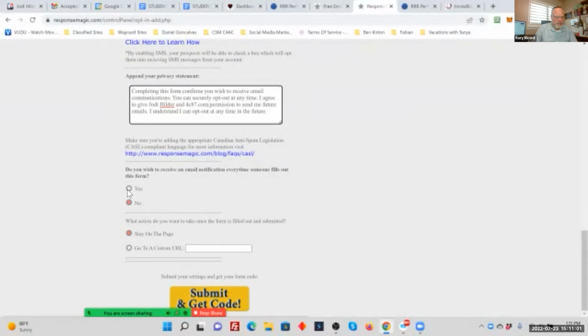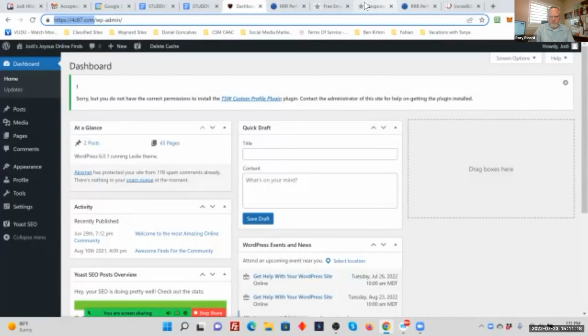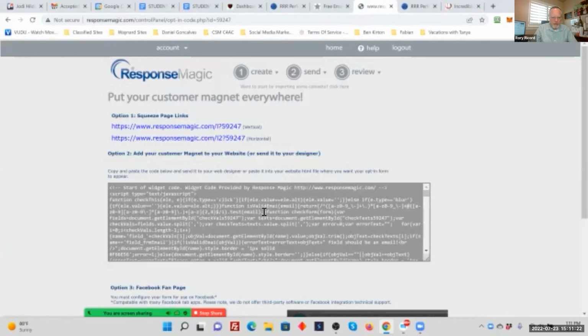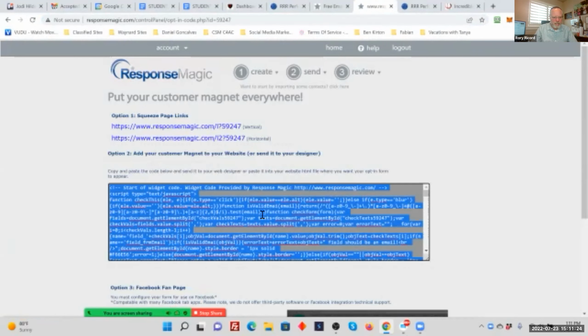Do I want email notification? No, I don't. It gets out of control sometimes. And then I do want to send to a custom URL, which is https 4c87.com/thank-you. All right, and then I'm going to say submit and get code. I'm going to click on this, Control C to copy it.